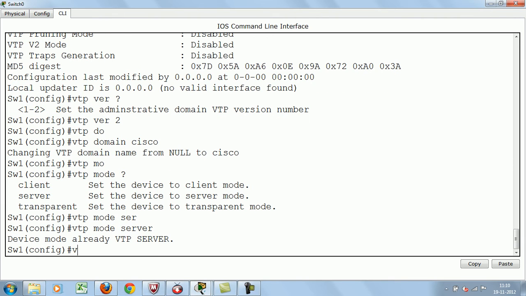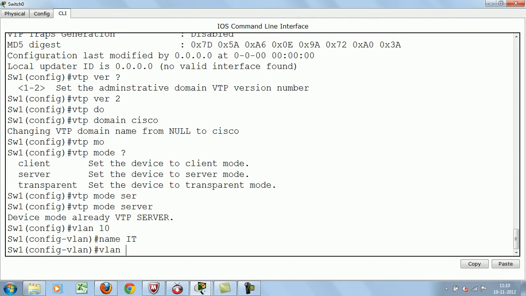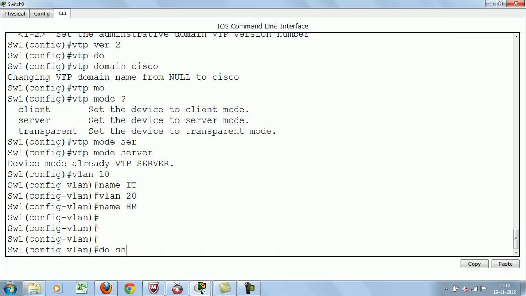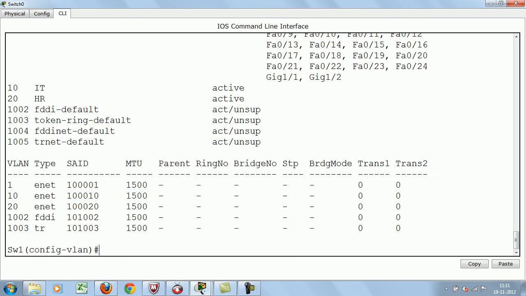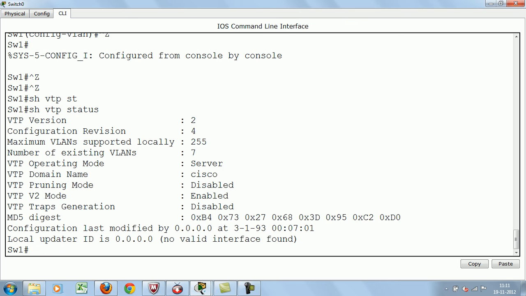Okay, now we create two VLANs. vlan 10 name IT, and VLAN 20. We show vlan. I take the two VLANs, 10 and 20. Show vtp status. So its configuration revision number is 4, and the number of existing VLANs is 5 plus 2, which is 7.